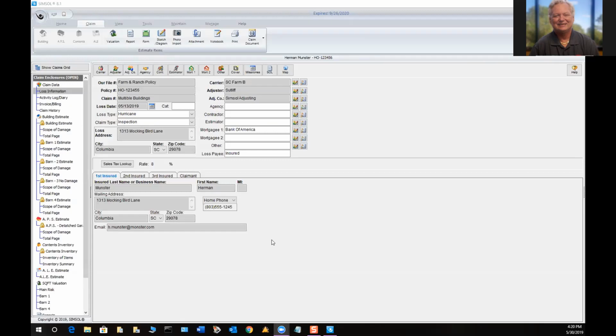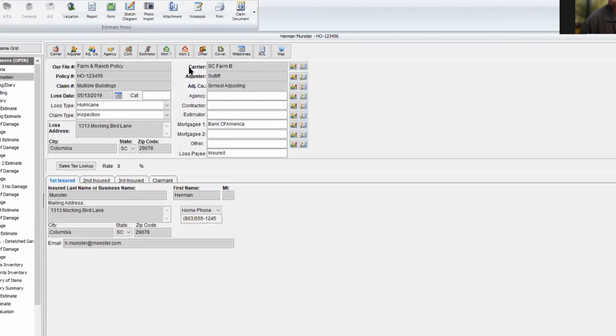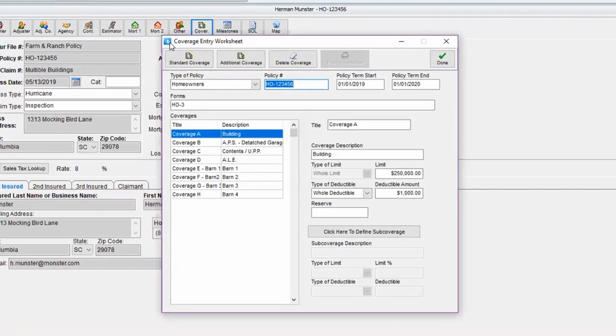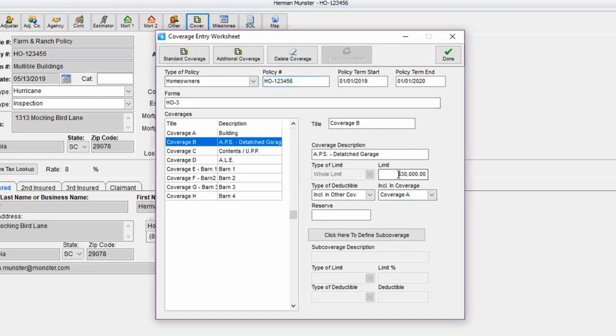So we are on a farm and ranch policy, as you can see. The first step that we normally need to do is click on coverages, because we have to define the coverage. When you create the claim, it's going to automatically create coverage A through D. Coverages A through D are standardized, so you won't have to put that in. The wizard will do that for you. As I said before, coverage A is a $250,000 main building with a $1,000 deductible. Coverage B is known as an appurtenant private structure, and that's subject to a 10%. You can see that right here. Off from there, and I'm going to change that to 25,000.